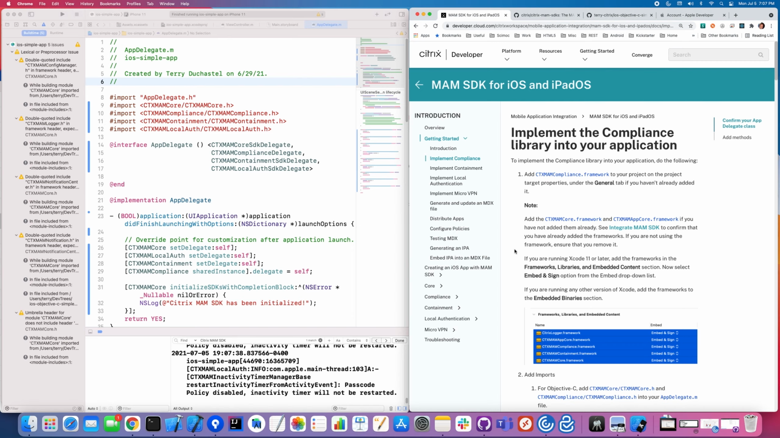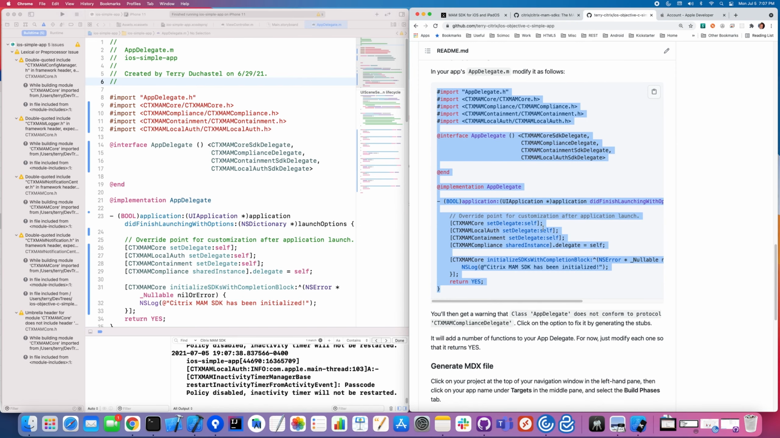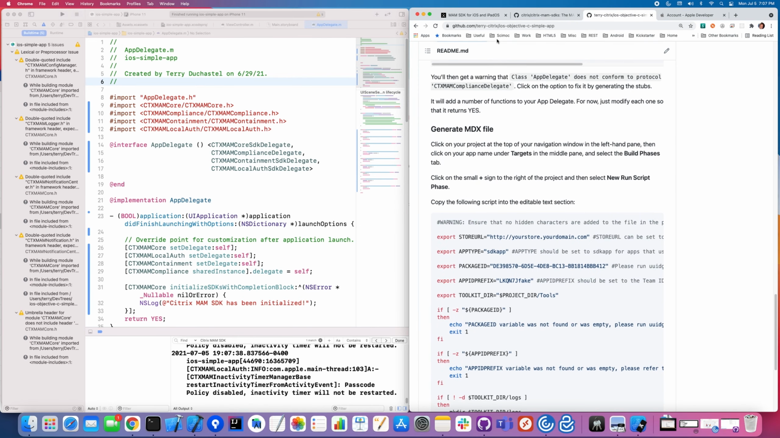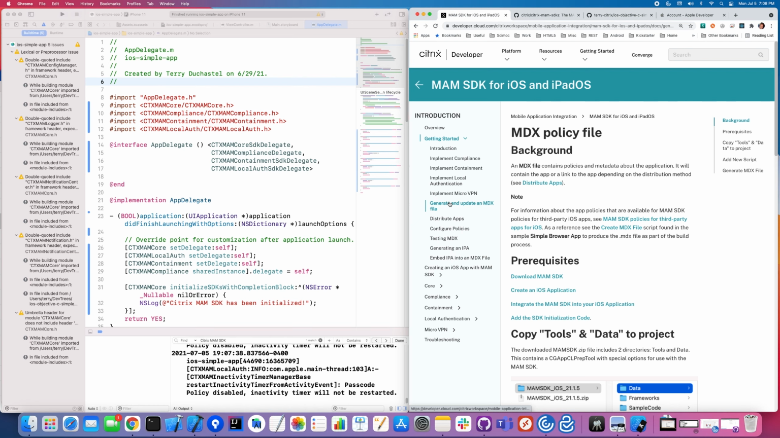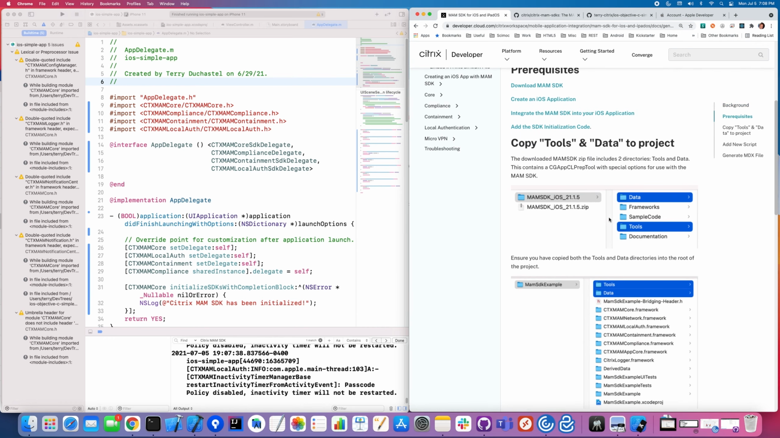So the next part that we're going to go to, and I have this as generating the MDX file. And actually, it's probably better to just go straight to the actual documentation, and that's this part right here. You're going to see after you've implemented all of those optional callbacks, and sometimes not so optional, there's a section on generating and updating an MDX file, and that's what we're going to do right now.